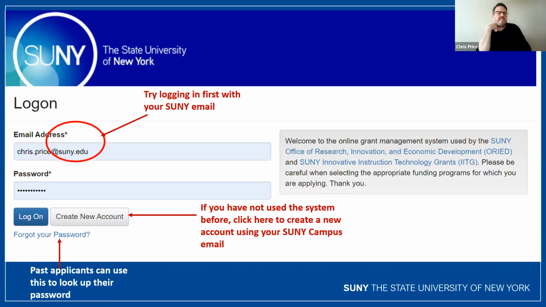When you get there, you'll see this logon screen. If you applied for IITG before, or if you've served as a peer reviewer before, you probably have an account here already, though it's probably been a few years. If you don't remember your password, there's a forgot your password tool there. But I would recommend you log in first with your SUNY email, and then, if you don't remember your password, use the forgot your password tool. If you're brand new to all this, you just create a new account. It'll ask you for some basic contact information. I think there are some required fields, but you don't have to fill out the non-required fields.